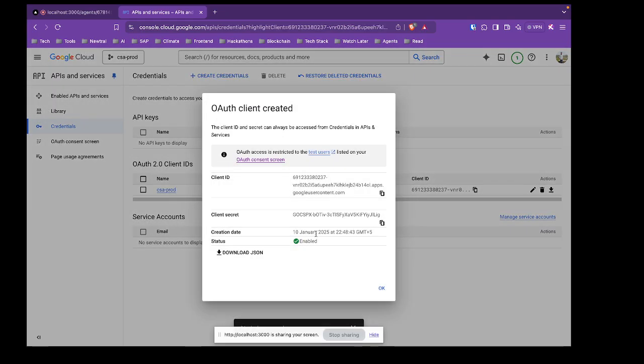Okay, now I think I've got the client ID and client secret. Great, you have successfully created your OAuth client ID. Remember to keep your client secret safe.